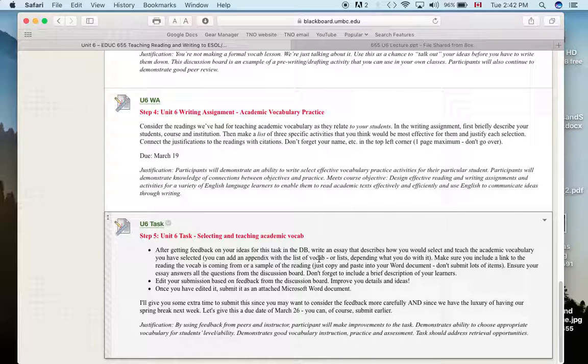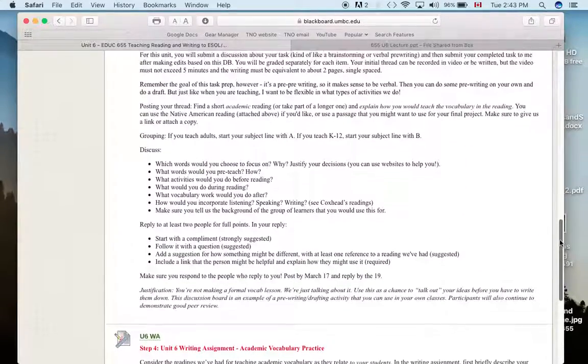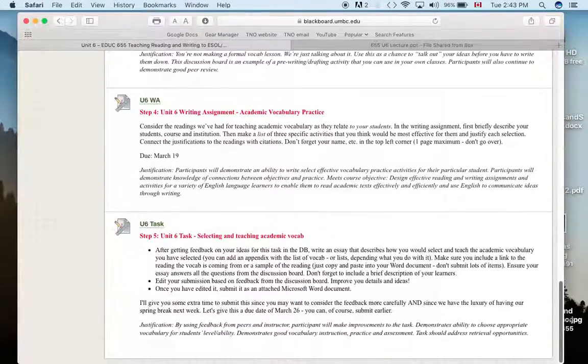whatever you intend to do with the vocabulary. Either give me the link to where the reading's coming from, if it's online, or just a sample of the reading. You don't have to give me the whole thing if it's a really long text, but a couple of pages. Just copy and paste those into the Word document, and don't submit lots of items, just copy and paste into one document, and it makes it a lot easier to handle when I'm grading. So those two are connected. This is kind of a pre-writing, and then this is the final piece of writing.